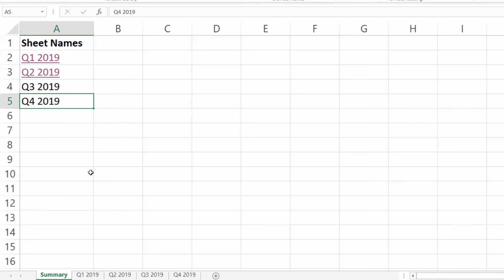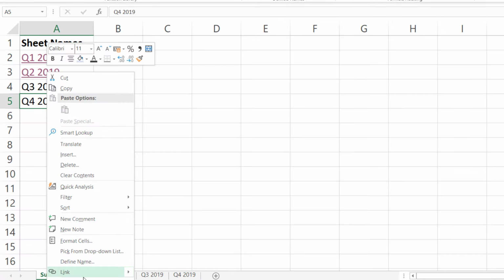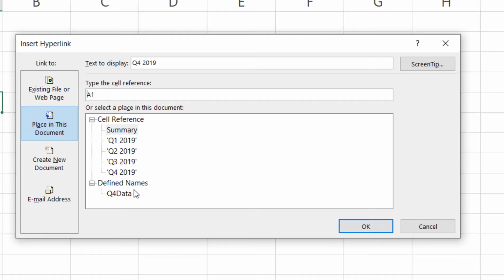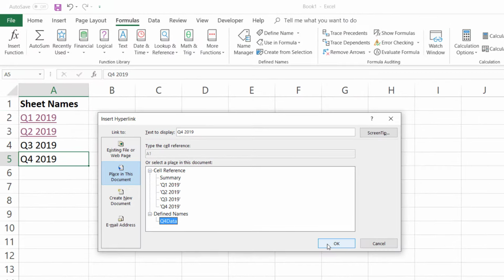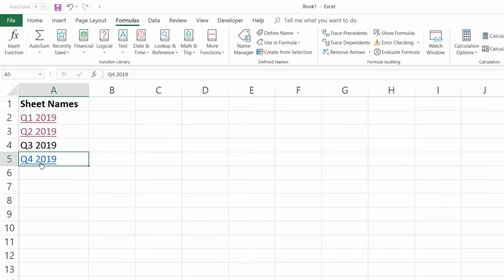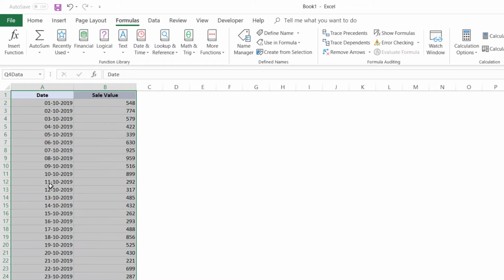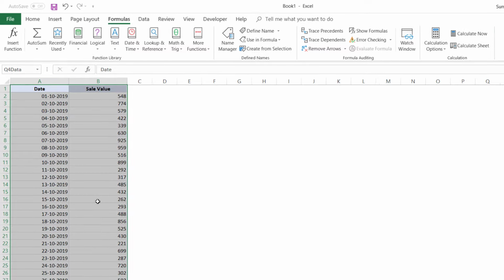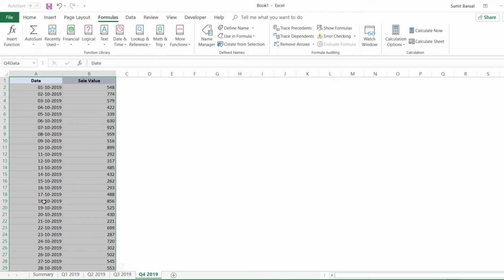Now, when I go back to the summary tab, I can right click on this cell, click on link, and it would show me these defined names here. I can select this one, click OK. And now when I click on this cell here, it instantly takes me to the defined name, and the entire named range is selected. So you can link to a specific cell in a worksheet, or you can link to a defined name as well. That's it in this video.